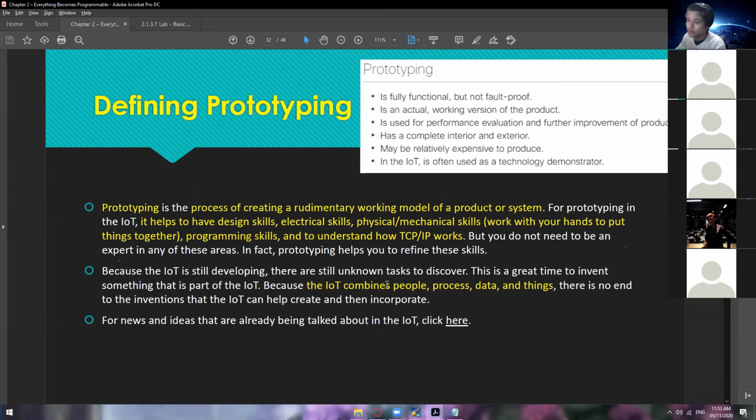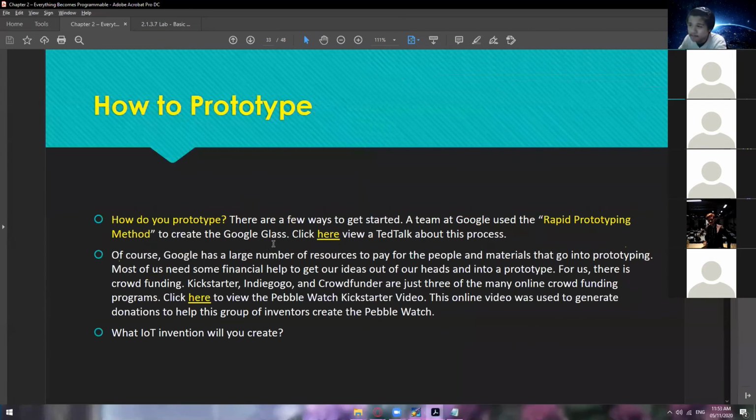Okay? So, if you want to know or learn more about prototyping, you can click this link. It will help you understand what is being discussed about the Internet of Things. Okay? So, how to prototype. There are many ways to prototype. The first thing you need to know is the ways, or the methods.